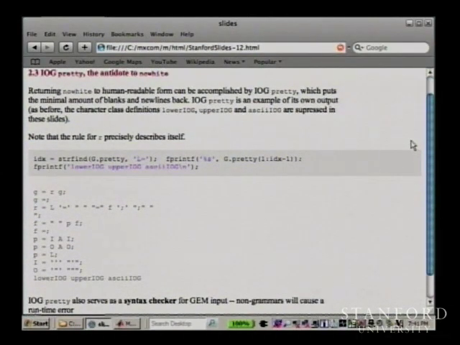So the next trick is the antidote to the no white grammar. I want to put the blanks back in so that I can make them readable. That means I can write them any way I want, and this pretty printer here will put them out. And it's an example of its own output. So I want to take just a minute to convince you that this thing is what it says.